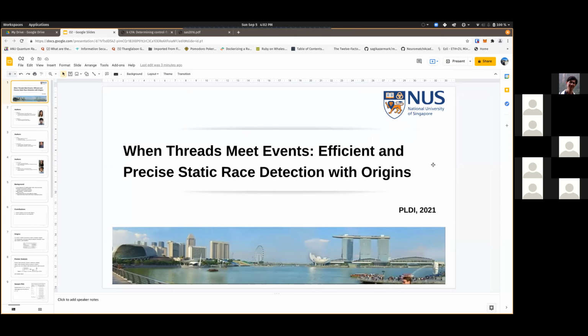So today I'll be presenting this paper called "When Threats Meet Events: Efficient and Precise Static Race Detection with Origins." And this paper is presented at PLDI this year.